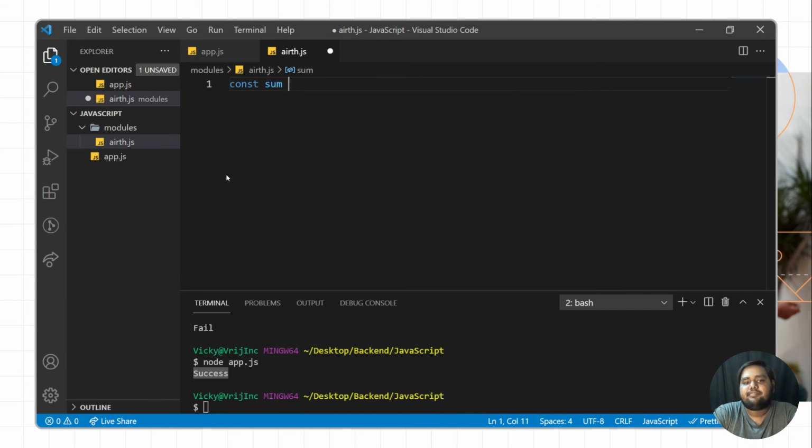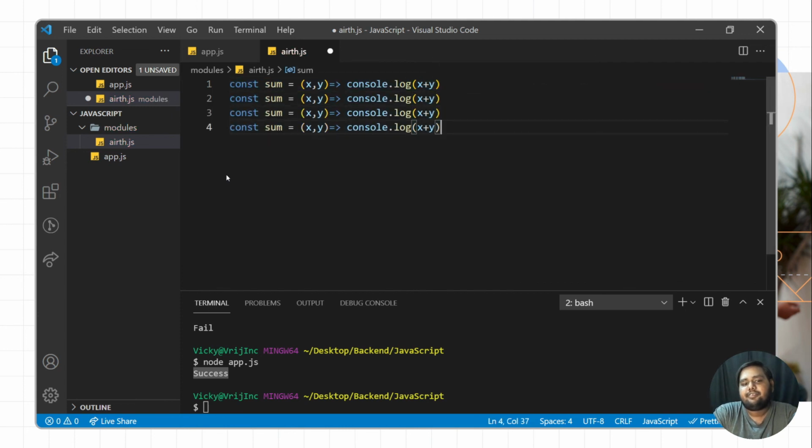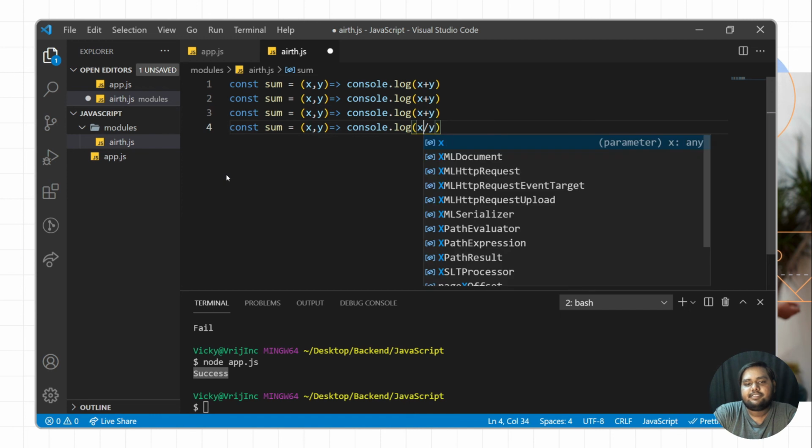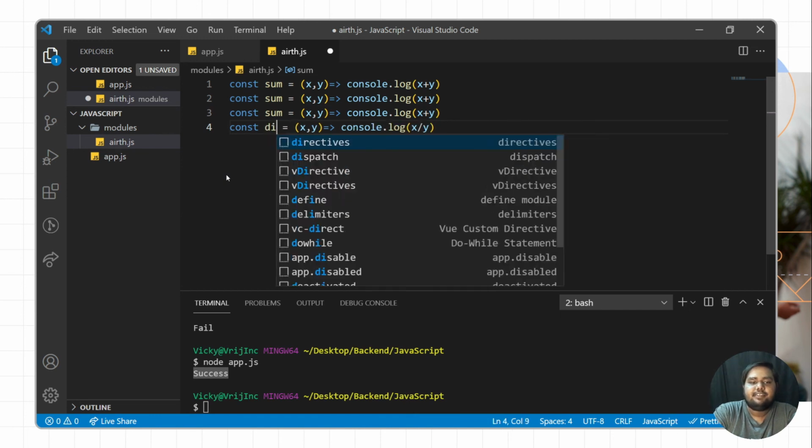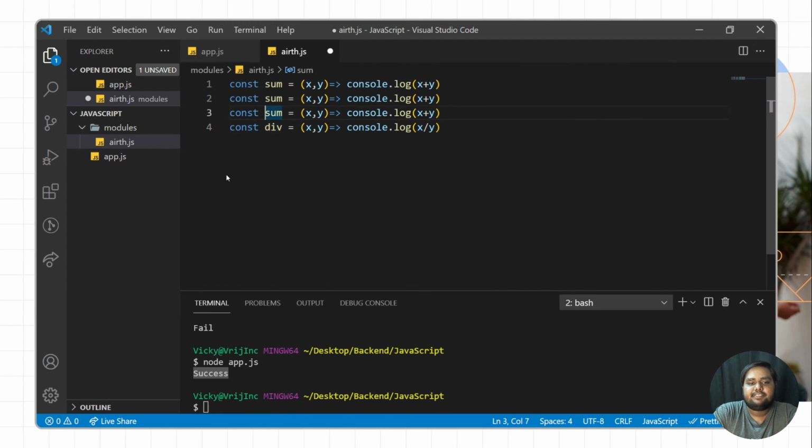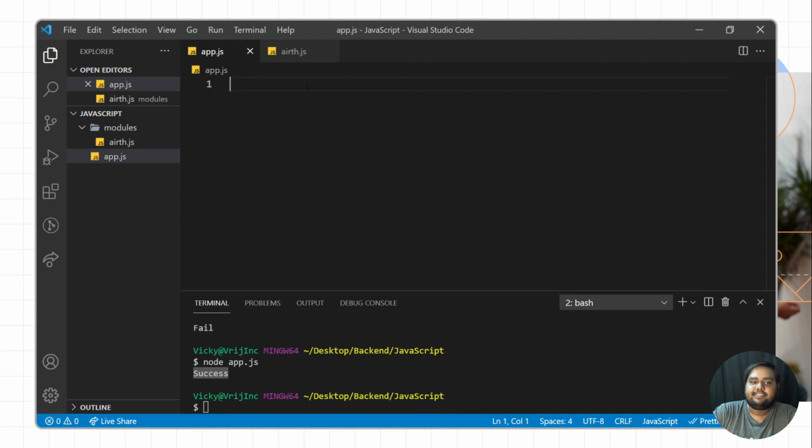So let's say I'll create arrow functions which will take two things, x comma y, and this will give you the result, console.log x plus y. And we will similarly create four functions, like this one is for division. Here we'll write div, and this one is for multiplication. So here we'll write mul, and then we have a subtraction. Okay, so we have created four functions. I just need to use these four functions in this app.js file.